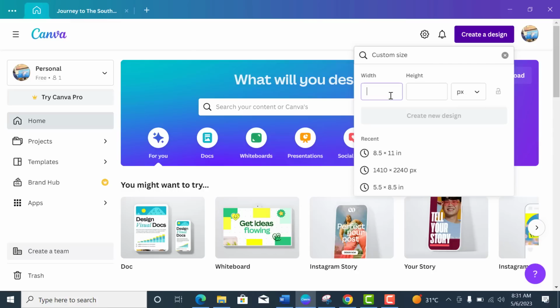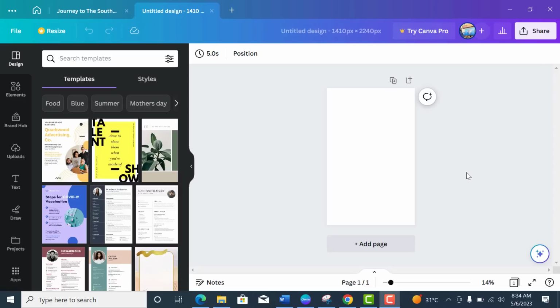So for the width, you just put 1410 by, for the height, you now put 2240 and you click create new design. Now it has created a blank space for us to start our design from scratch.